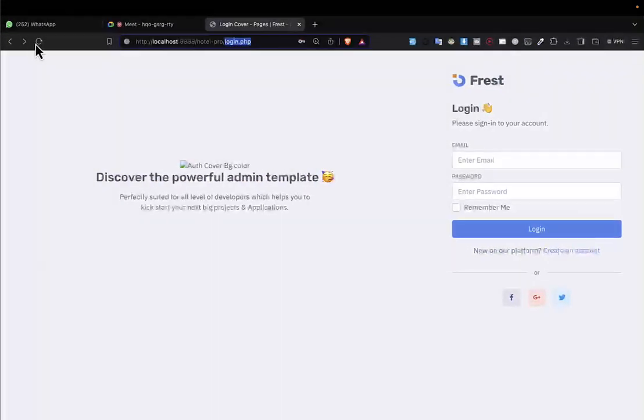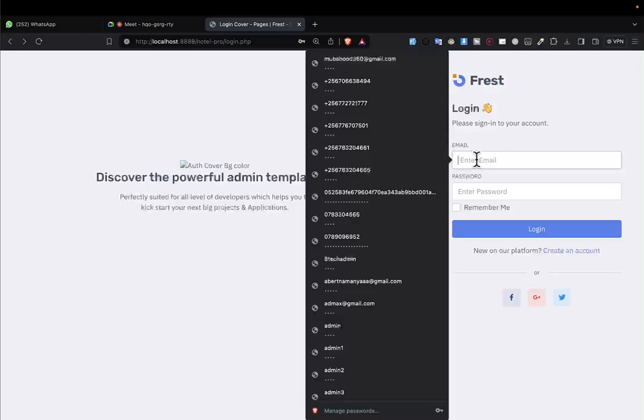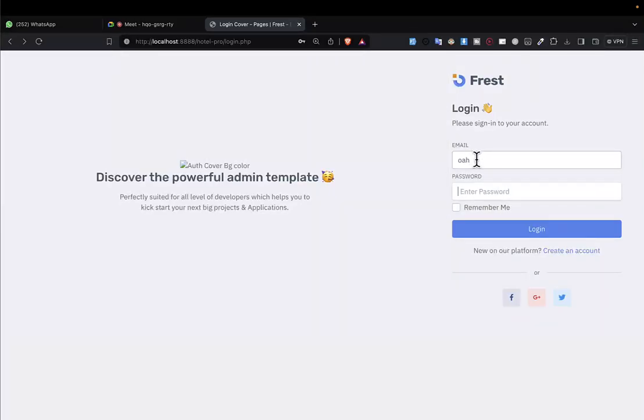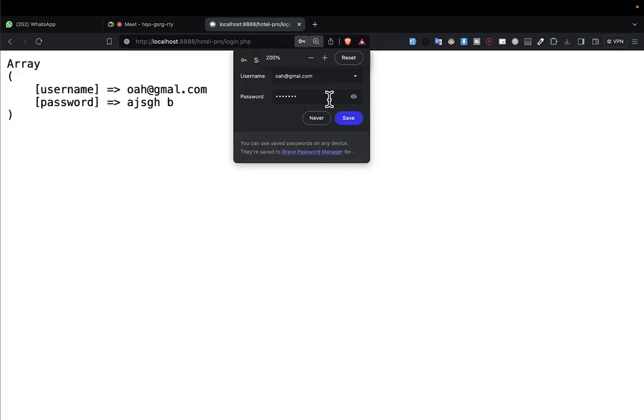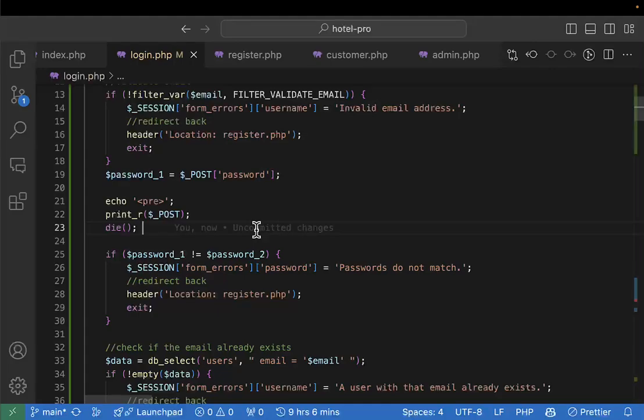So let's go ahead and refresh, and then put, for example, just wrong information, and then I put @gmail.com. If I submit, you'll see that everything has been submitted. Everything has been validated and it has been submitted. So let's go ahead and now try to log in someone.